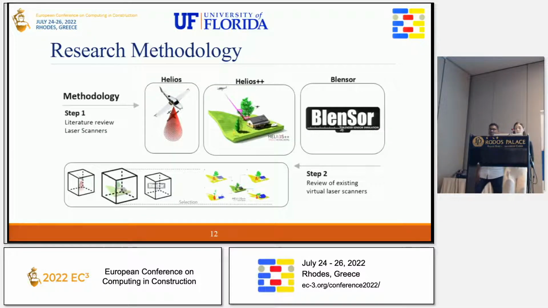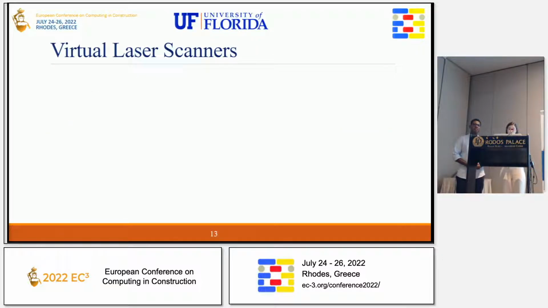So for the research methodology, we are doing the first steps. We are doing the literature review for different virtual laser scanners because we are working on synthetic, virtual data. And step 2 is the review of the existing virtual laser scanners, and then we just pick one to test the data.